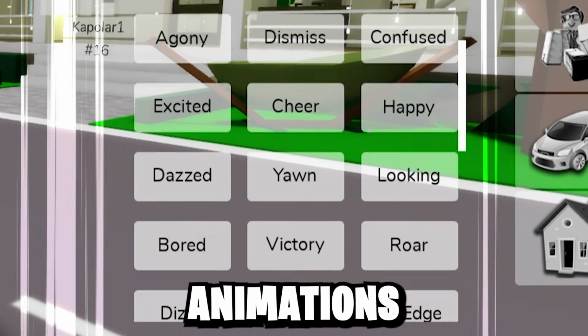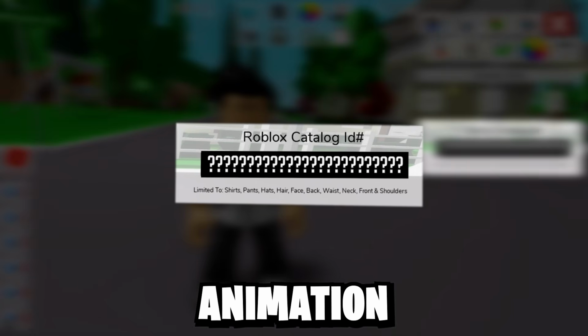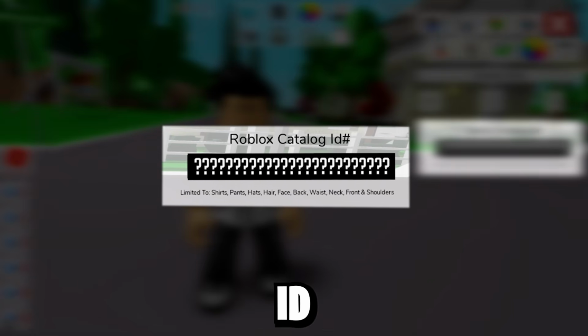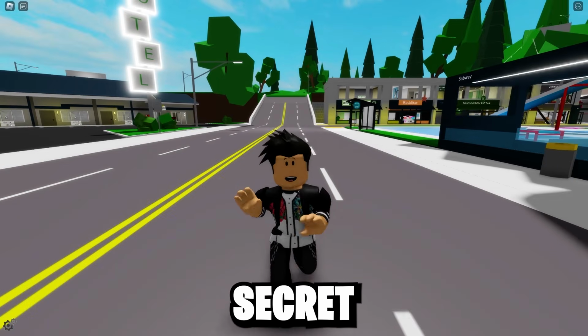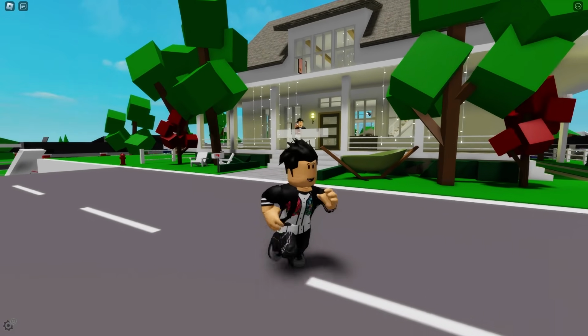Brookhaven has many animations, but I'm gonna show you a secret animation. To use the secret animation, you need to enter a secret ID. That way you'll have access to several secret animations here at Brookhaven. If you play Brookhaven, you know that there are lots of animations.